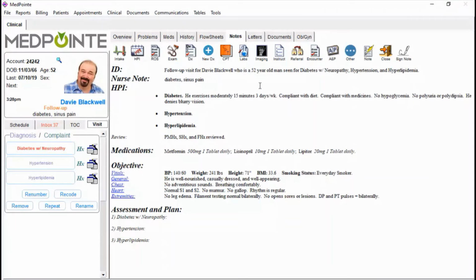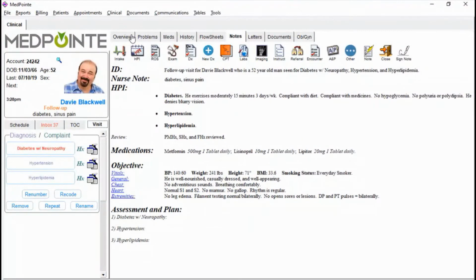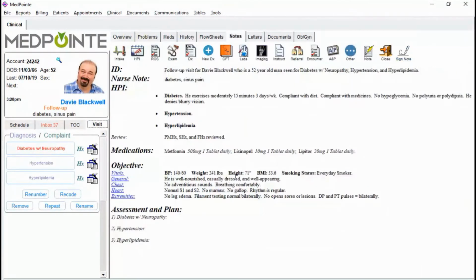So first of all, let's talk about selecting a diagnosis. So select a problem. You can select a chronic problem. That's a problem that is already on the patient's problem list, which we already did. You can select an acute problem, and you can also select a new problem. So to select a chronic problem, these are problems that are already on the problem list. I'm just simply going to click the select button next to the problem that I want to select.